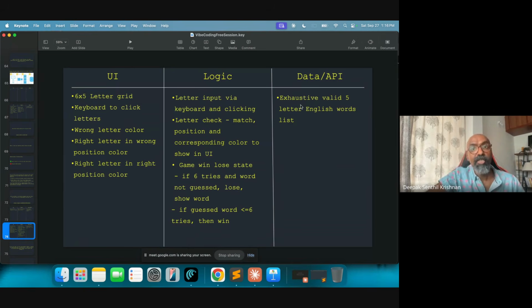And lastly, you need to have an exhaustive list of all the valid 5-letter words in the English dictionary. The entire premise of this game is these 5-letter words. If you don't have them, you can have all the fancy UI, you can have all the logic, but if I enter a very valid word and the system doesn't recognize it, think about it as an end user. I'll be like, hey, this is a valid word. It doesn't accept it. So there's something wrong with this game. So you need to understand all of these elements.